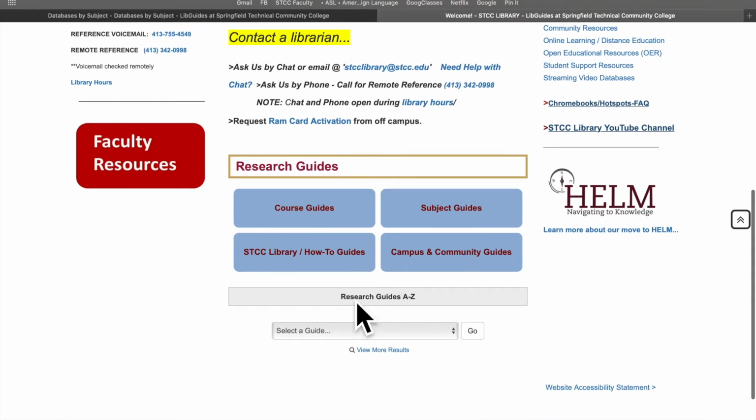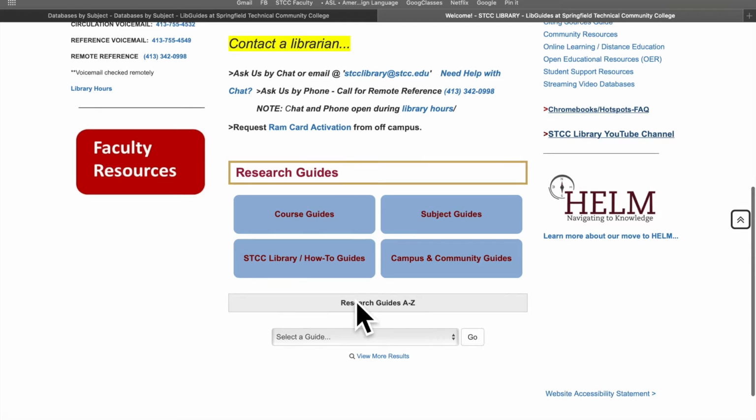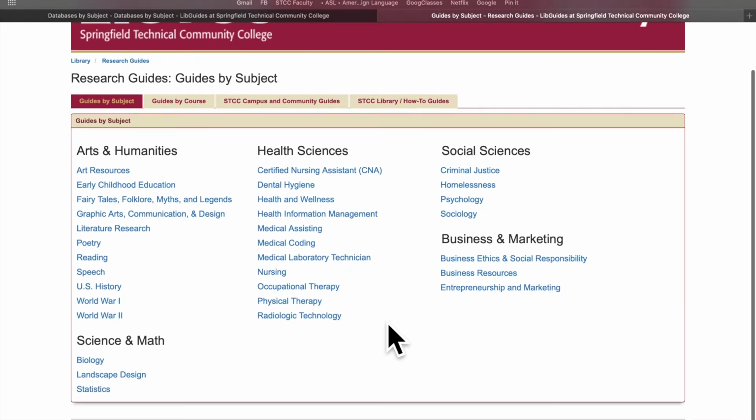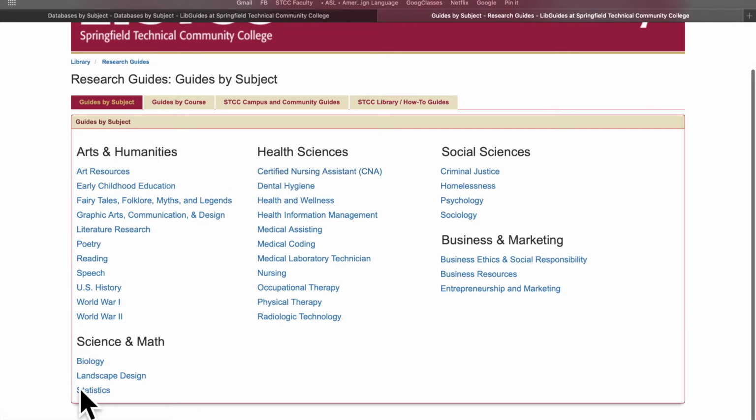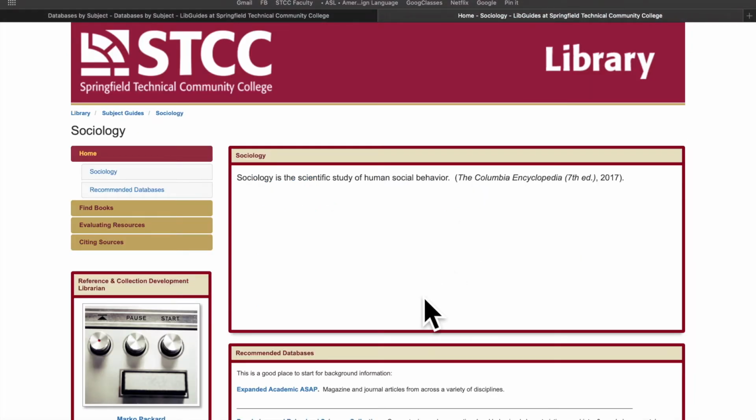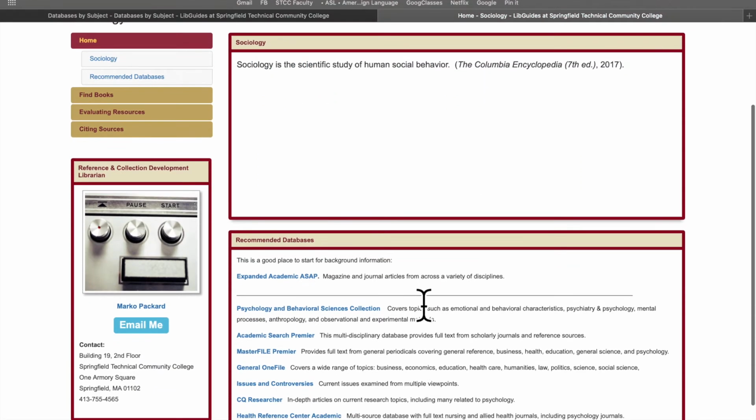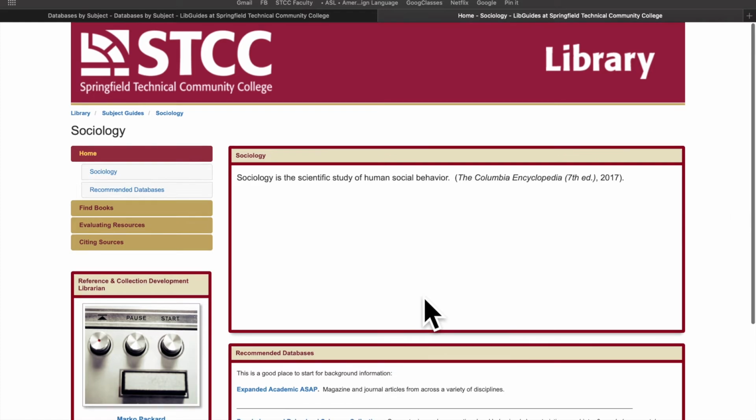So if we scroll down, we go to subject guides. This can bring you to things by kind of what you're studying. So if you need something specific for your class, you might want to just go here. If you're taking a sociology class, click there, and that'll kind of take you through some stuff for that.